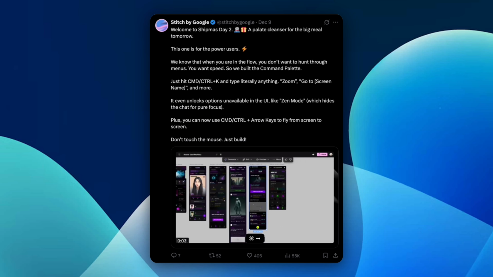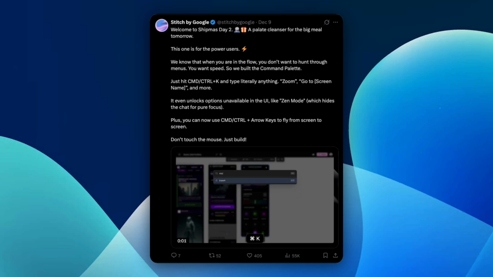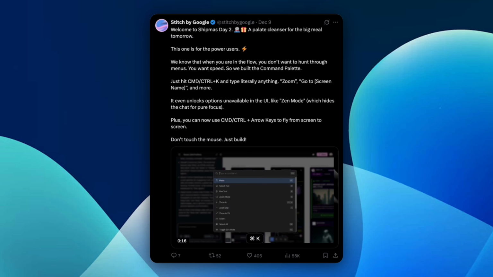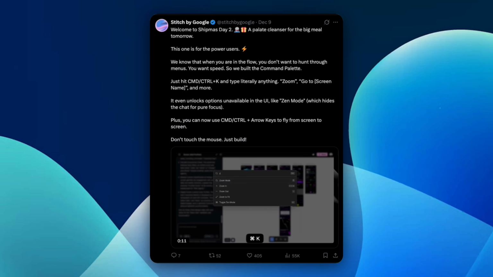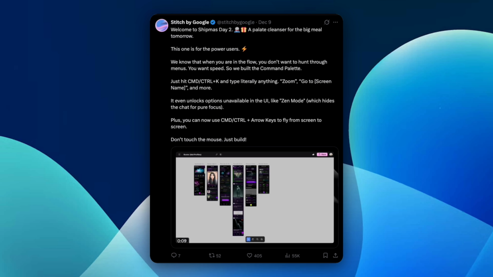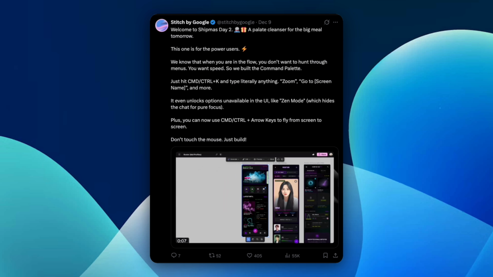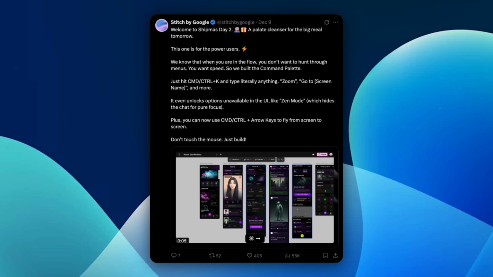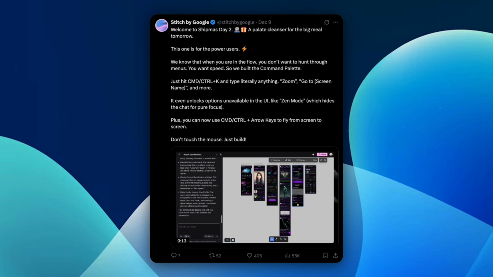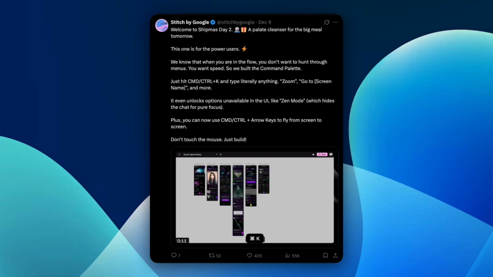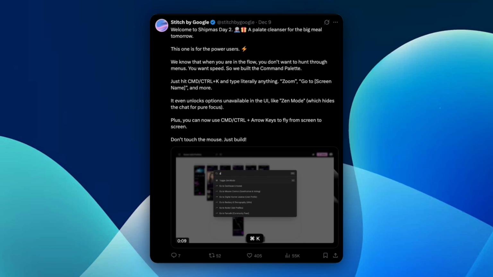Shipments Day 2 focuses on workflow speed. Stitch now includes a full command palette, keyboard-driven navigation, and a distraction-free Zen mode. This turns Stitch from a demo tool into something you can actually use for real projects. There's also a new visual understanding layer, including predictive heat maps. This lets Stitch estimate where users are likely to focus and click before you ship anything. In other words, the AI isn't just drawing screens, it's reasoning about attention and interaction, making the app much more reasonable. Shipments Day 3 is where things really change.